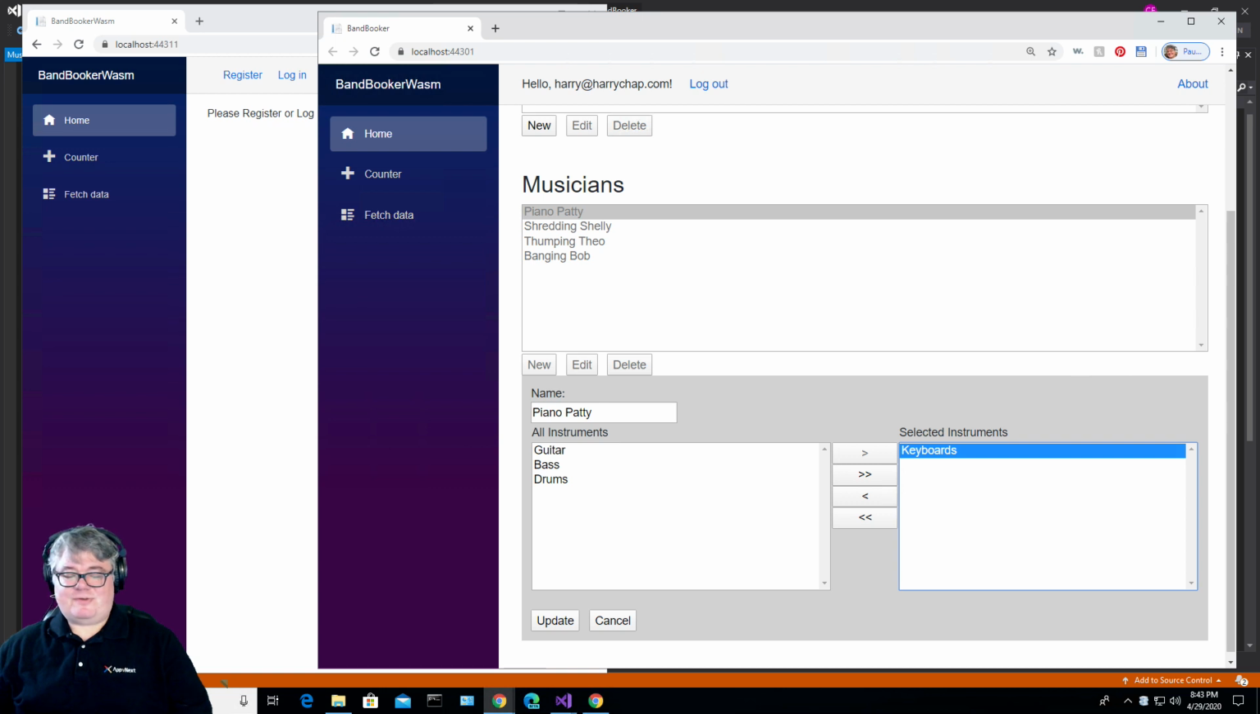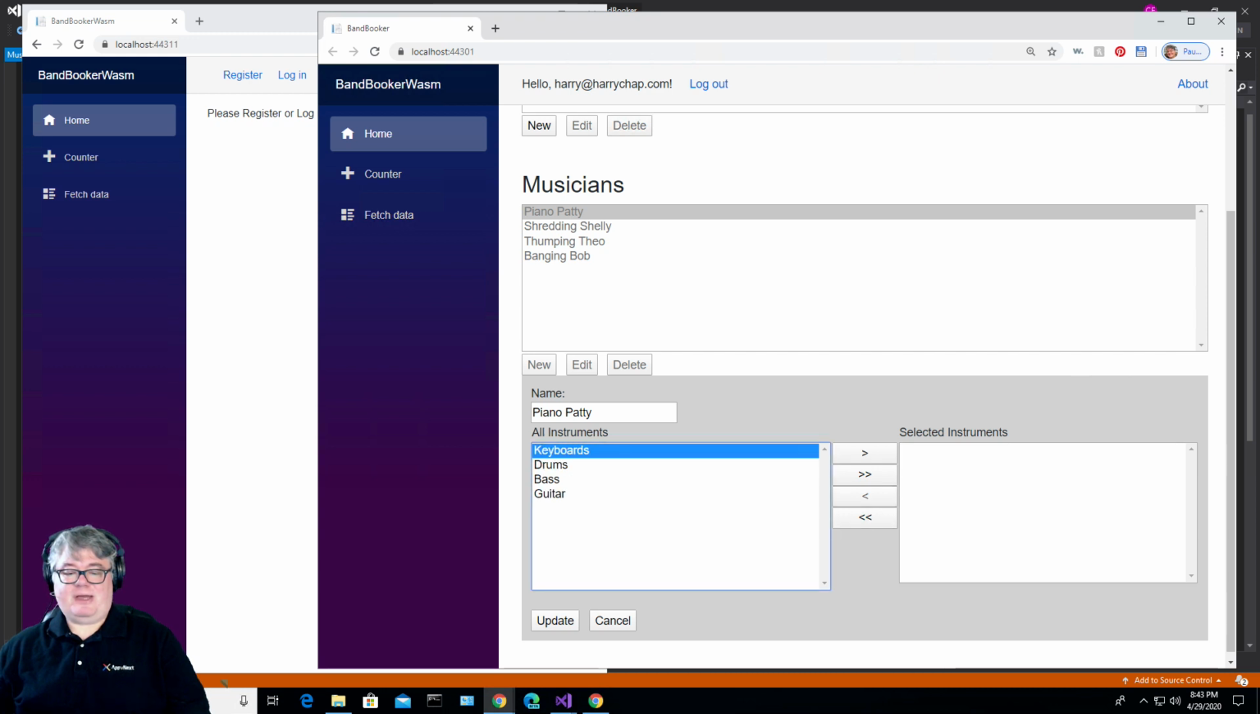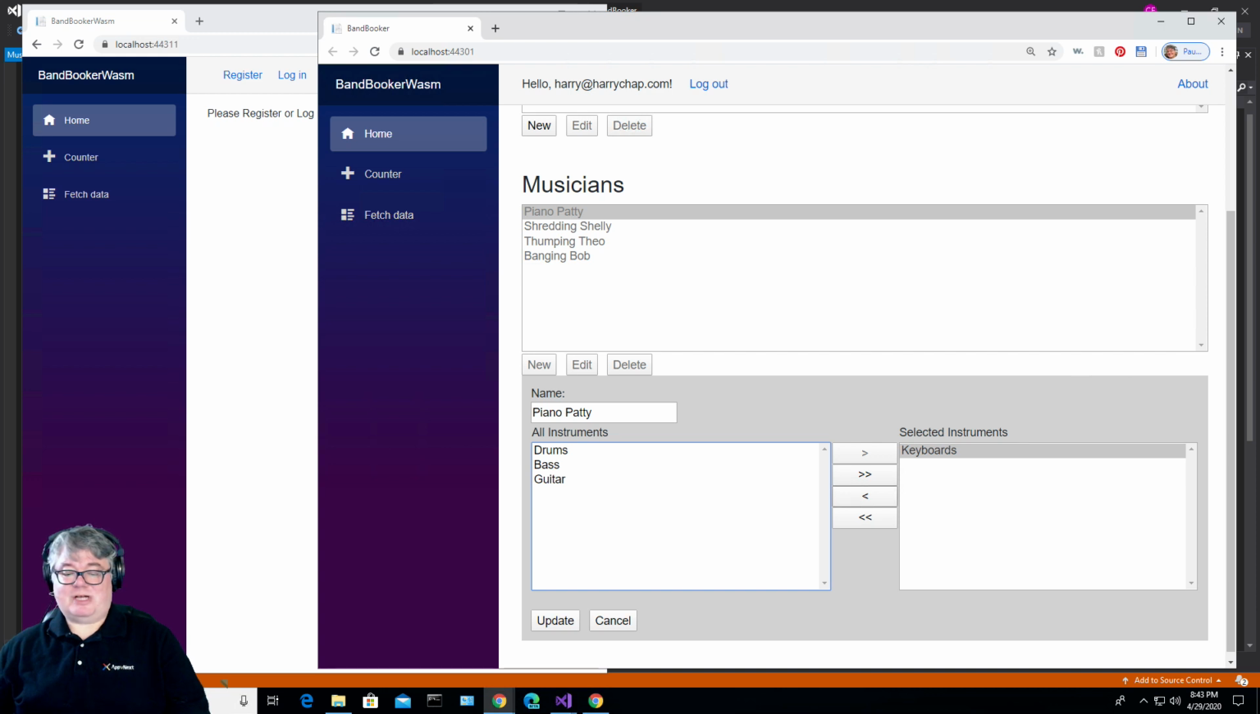So this is the UI I've seen a bunch of times where you have all the items on the left, selected items on the right, and then you can move items back and forth. You know, all items, selected items, just double click on an item, whatever it is, right? But we know that Piano Patty plays keyboards. So that's how we do that. This is the object picker right here. And it shows all instruments and selected instruments as well.